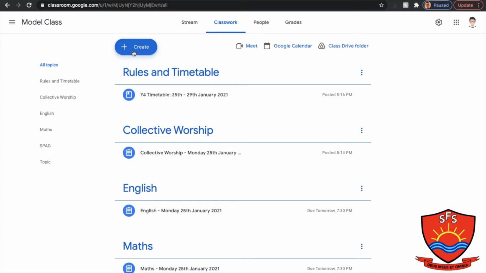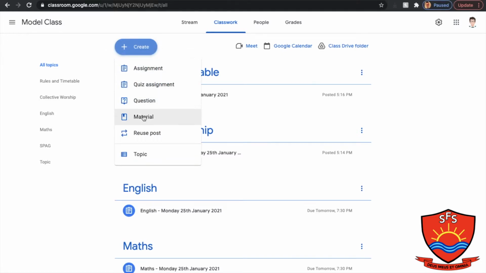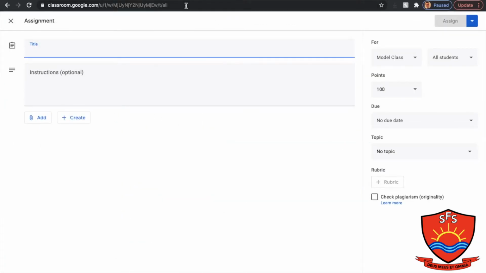So in the child's version, they have view your work. We have create, because obviously the adults need to create the assignment. So they can create an assignment, a quiz, a question, a material, so like a document, or they can reuse a post that they've done before. So to create work, they would create an assignment.